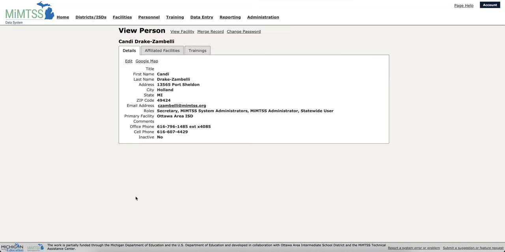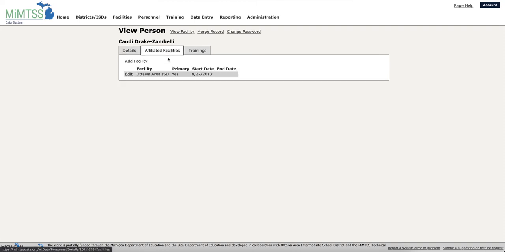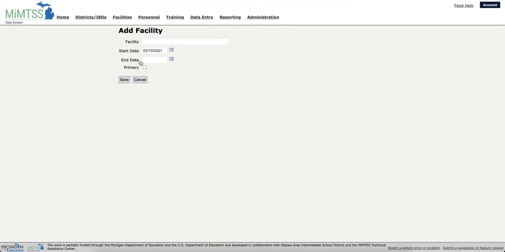Next, move to the Affiliated Facilities tab and make sure the correct organization is listed. The Affiliated Facilities tab shows a user's primary facility and other facilities they may have rights to or have been associated with. It also reflects start and end dates for facilities they are or were associated with. If no facilities are present, click Add Facility and begin typing the facility name and select from the drop-down list when populated. ISD facilities have a red I icon, districts have a blue D icon, and schools have a green S icon.